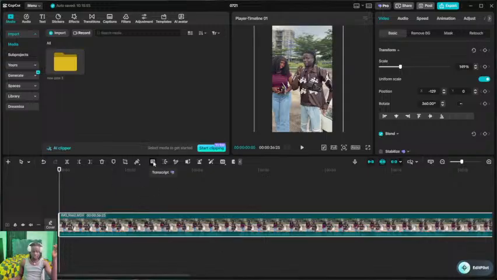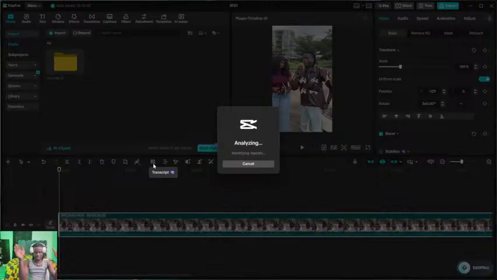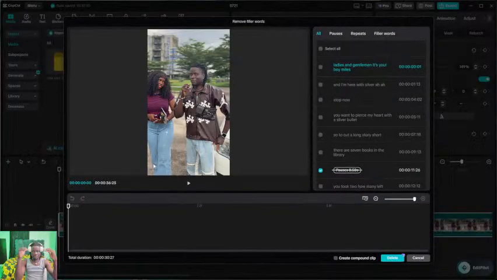So let me click on it. It will analyze it. When it's done analyzing it, it will remove all the impurities, all the rubbish, all the unwanted parts in the audio. So that's what transcript does. And I should also mention you have to have a decent network. Capcut does not work offline. You have to have online data to use it. So you see, it already shows me.